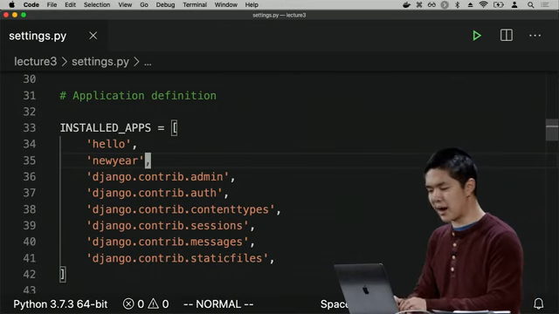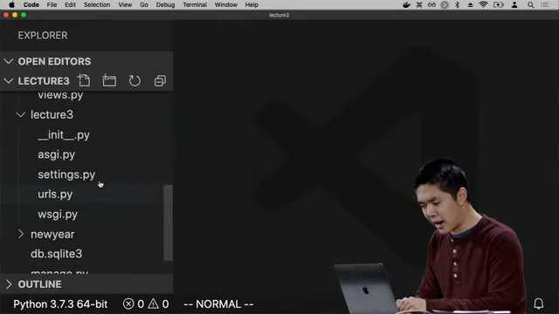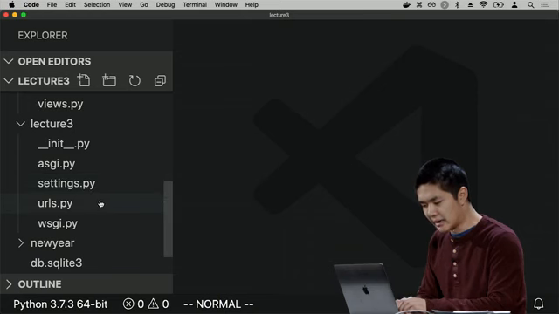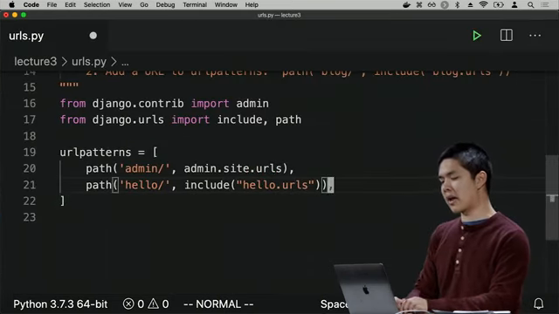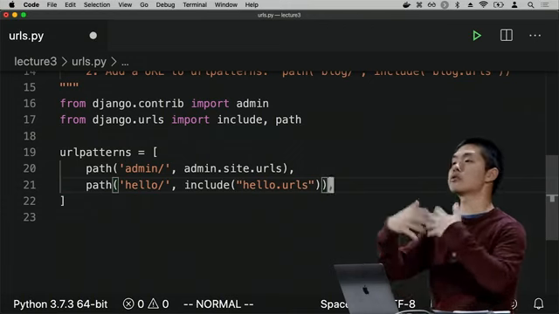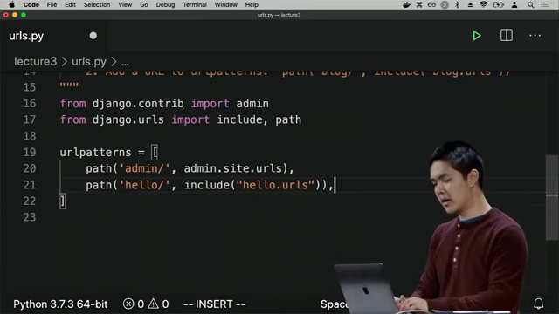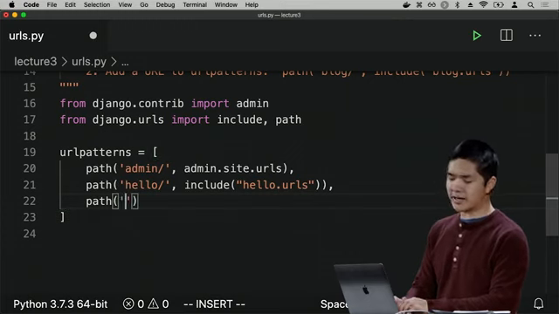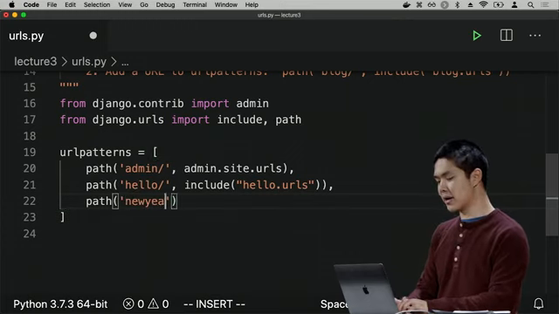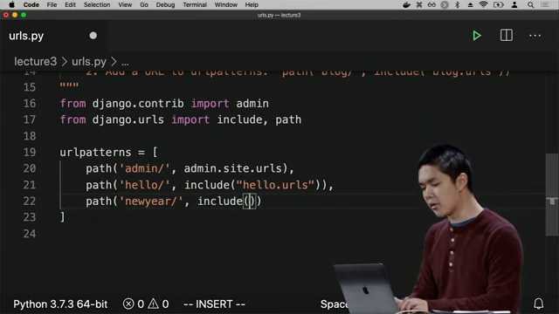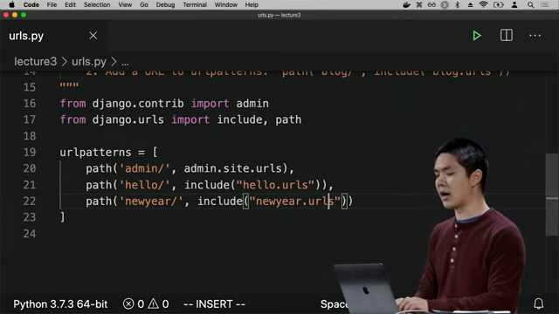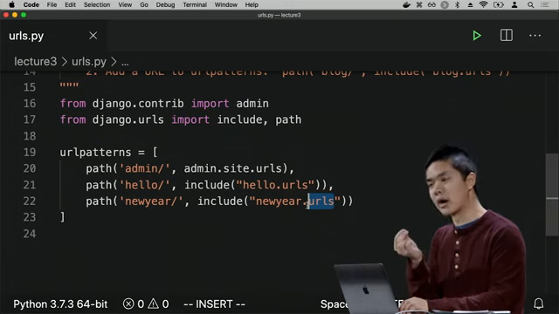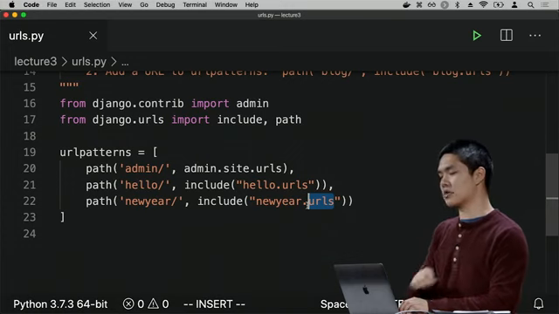What else do we need to do for new apps? Well, I need to go into urls.py for lecture3. And just as before, I had a path saying when I go to /hello, then you should go to all the URLs for the Hello app. Let me add a new path that says that if I go to /newyear, then you should go to all of the URLs for the newyear app. Go to newyear.urls, representing the urls.py file inside of the newyear app.